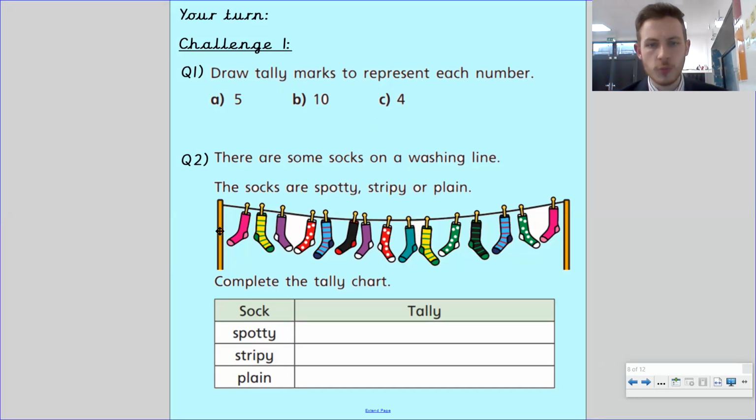Question 2, there are some socks on the washing line. The socks are spotty, stripy, or plain. Can you count and make a tally chart of how many spotty socks there are, how many stripy socks there are, and how many plain socks there are?